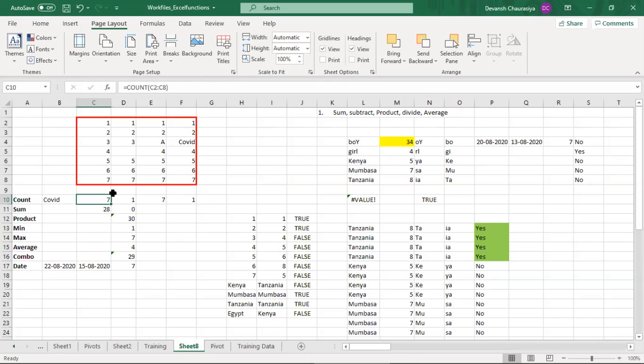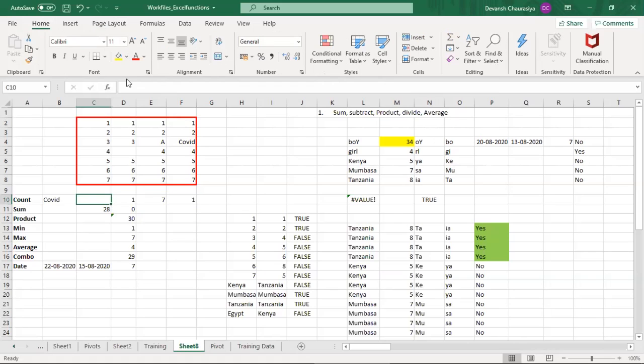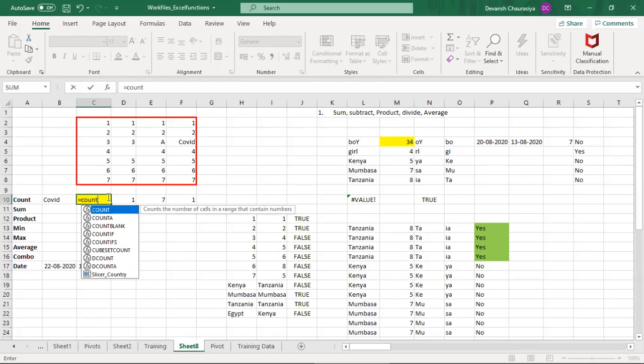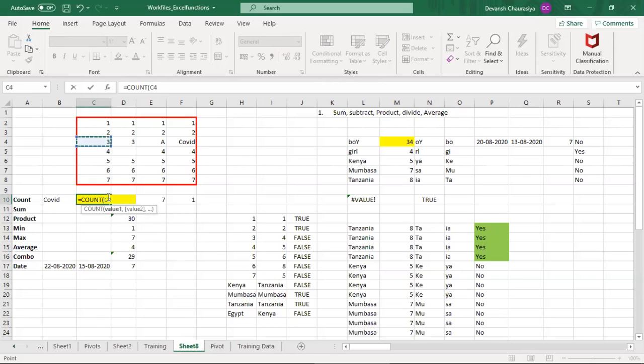So let us assume we want to count in this cell. We want a count of all the numbers which are in this cell. So that's equals COUNT, tab, and I give the cell reference. Done. Bracket close. There are 7 items in this cell.